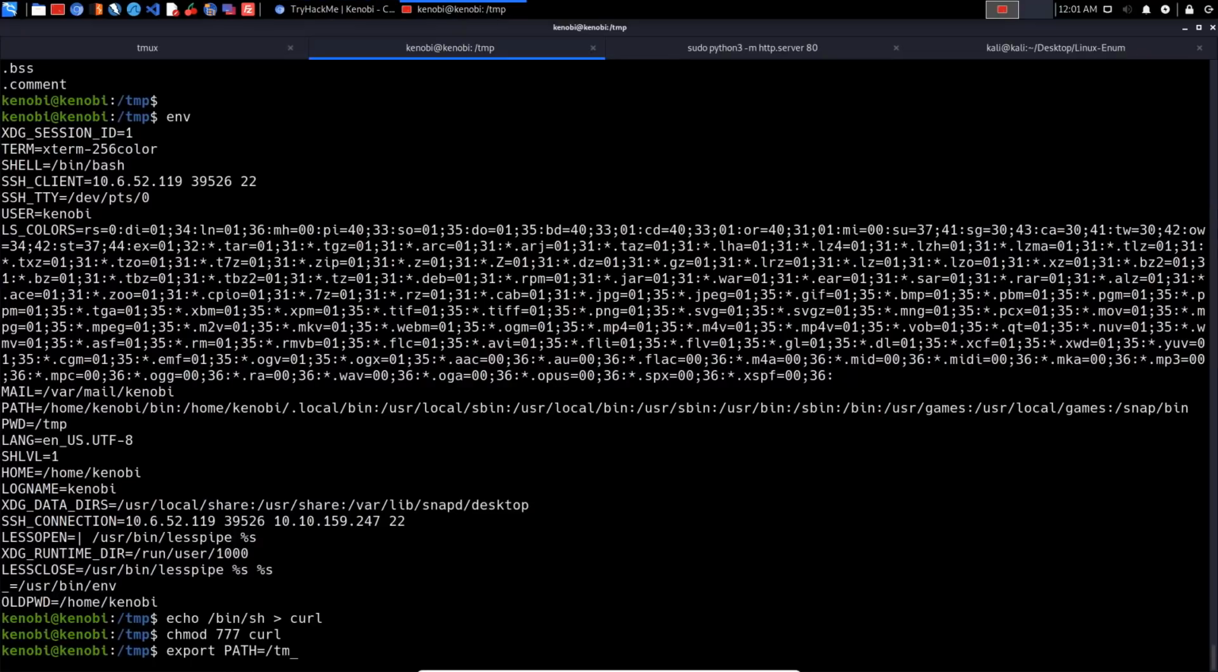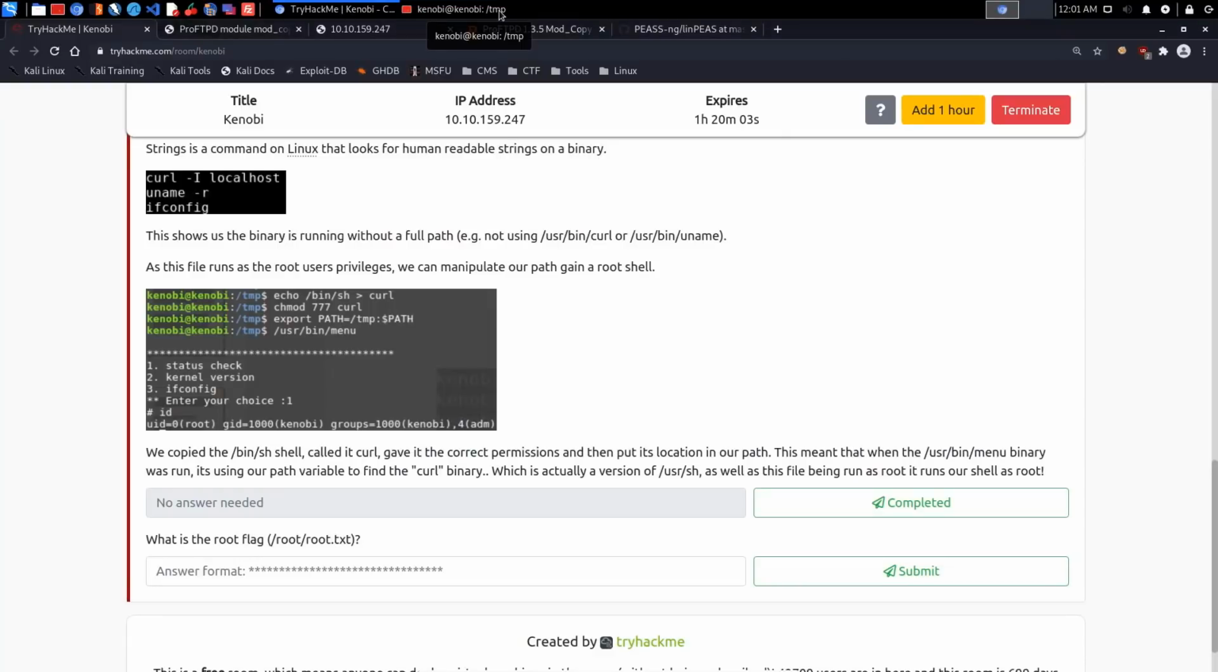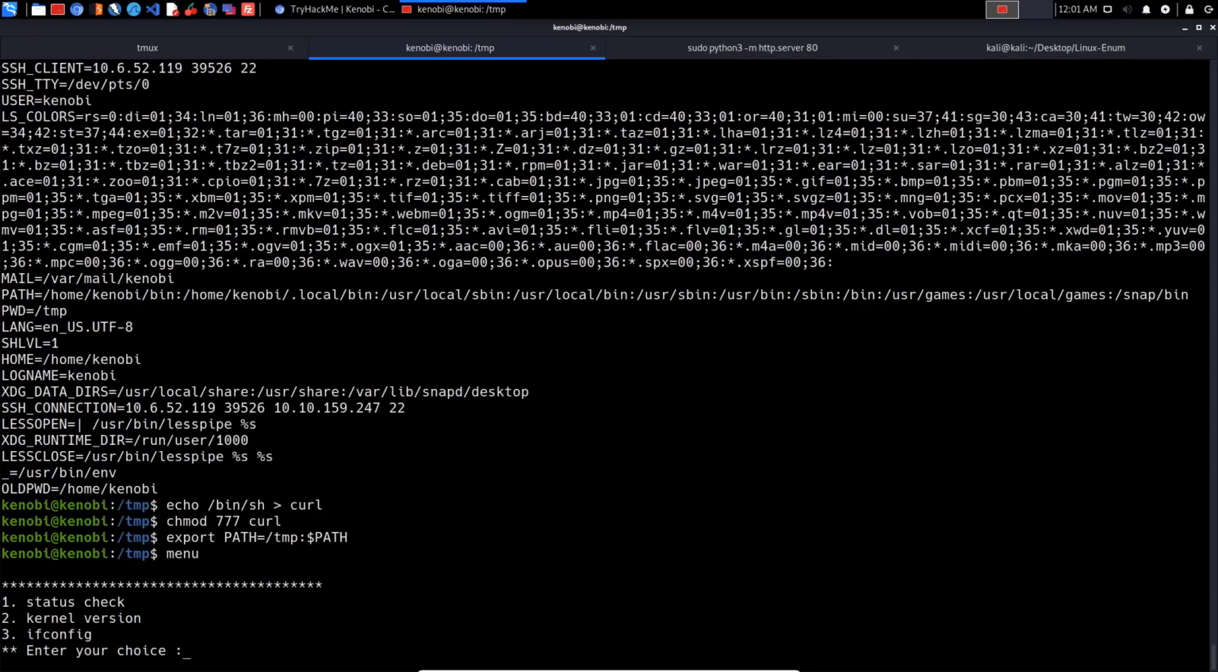path is going to be set to tmp, that's the temp directory, and then we are simply going to specify the path there. We hit enter, so that's going to do it for us, and we can then launch the menu utility or the binary, and we're going to run the first status check, which uses curl. And again, because we specified our environment variable as the temp directory, it's going to use the curl binary there.